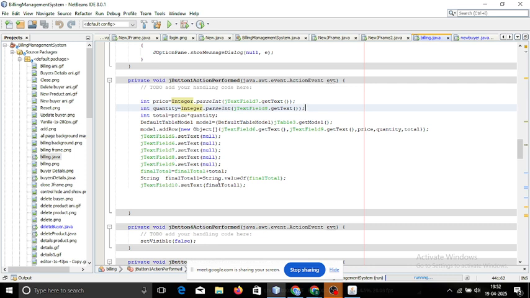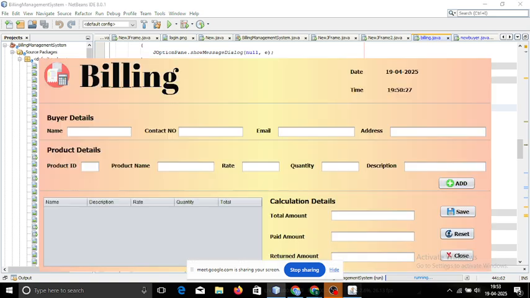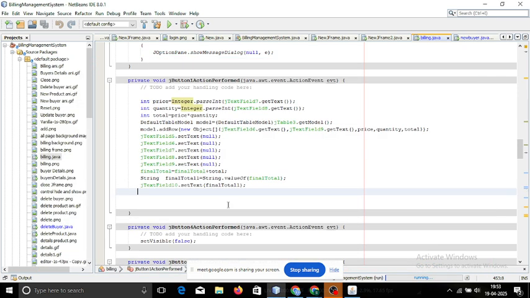And I'm just adding the final total to this total amount. I'm making this final total be in JTextField 10 by converting it into a string. So this is JTextField 10. I'm just storing the final total here. And this is about add. Once we click on add, this is the thing that is happening.